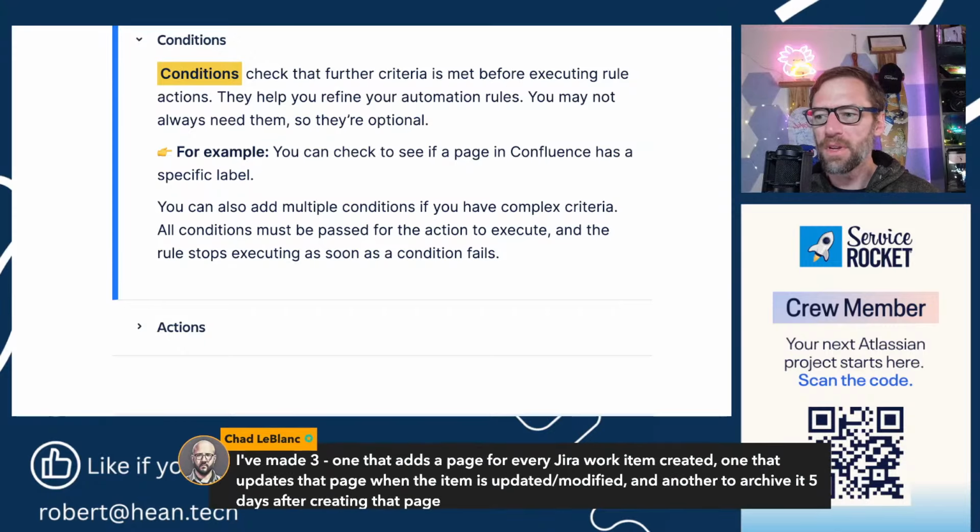Chad has made 3 work items, wow, automations. Add a page for every Jira work item created, update the page when it's modified, and archive it 5 days after making it. All right.